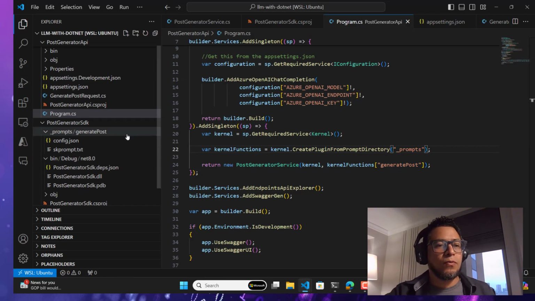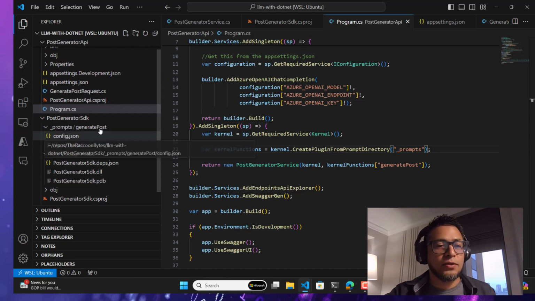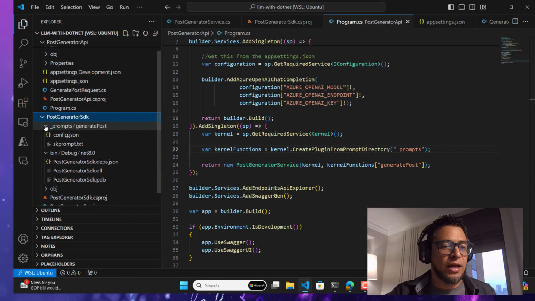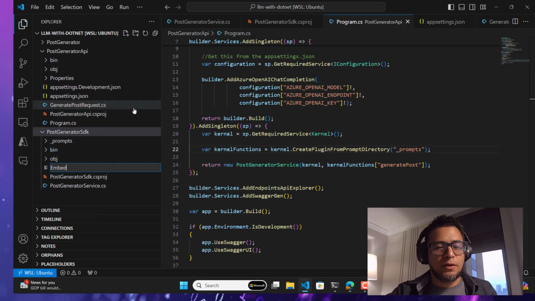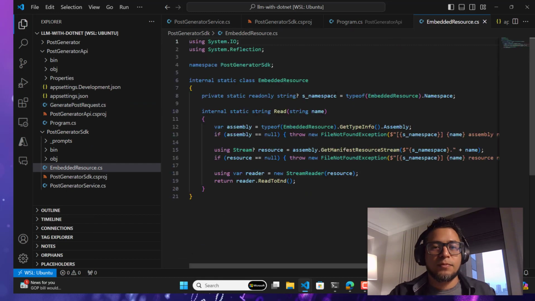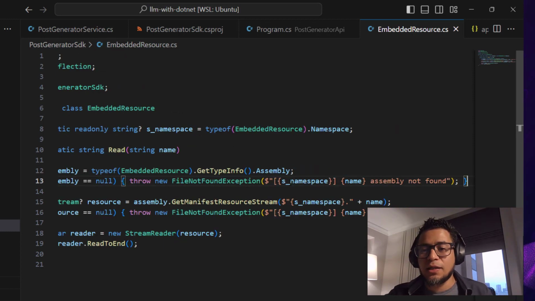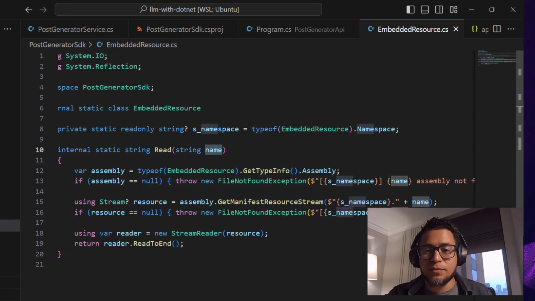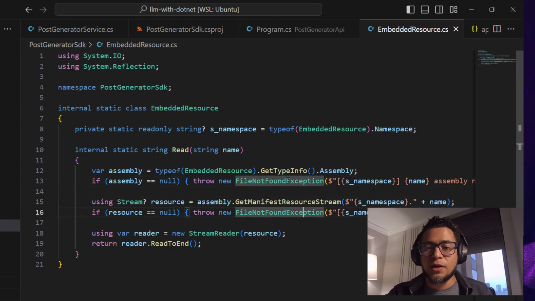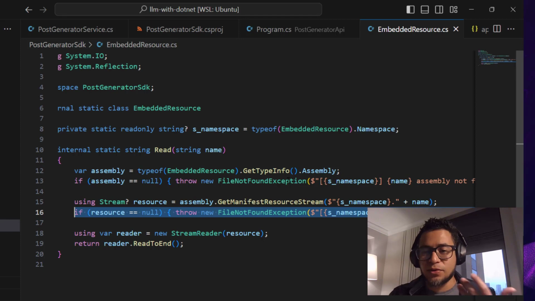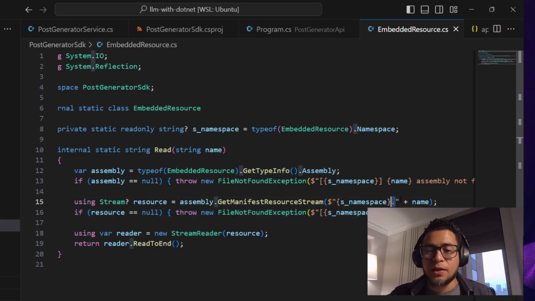How to do that? For that, I will create a new class in the post generator SDK. This class is going to be called embedded resource. This is an internal class based on semantic kernel code, and we are going to put the namespace, and this is a static class. I am copy pasting from a previous project that I had. This is going to get the assembly name, in this case post generator SDK, and if the assembly name is not there, it will say the assembly is not found. If the manifest file is not found, it will just say the manifest file is not found.